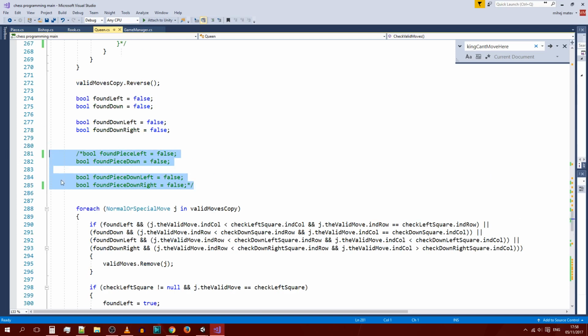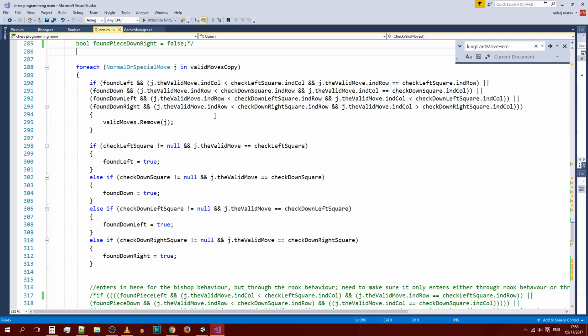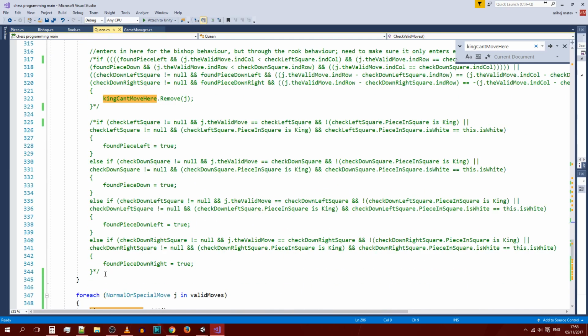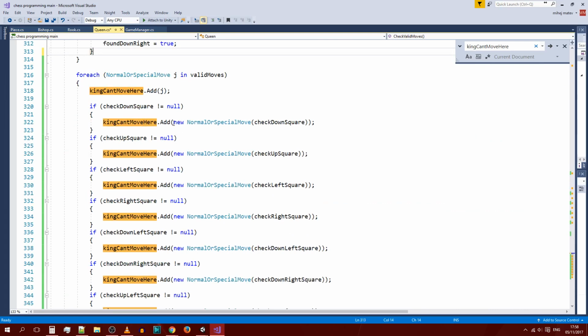So the way we know that we need to remove these variables is because this compiler, or this IDE, is quite smart, and it realizes you're not actually using these variables anywhere, so why do you need them? So it underlines them with a green wiggly line, and I realized that because we're removing king can't move here, we can just delete them. Again, we have this chunk of code as well, which we can delete.